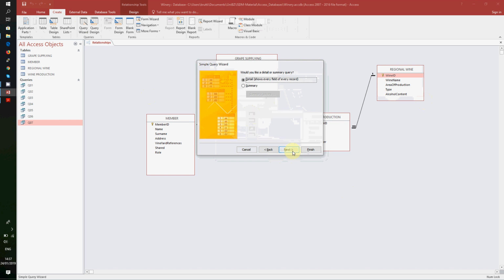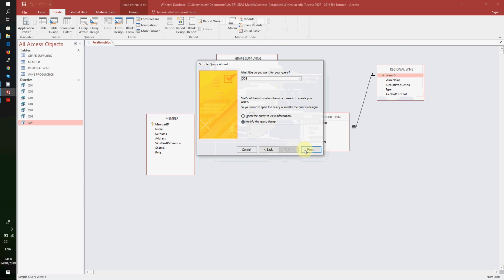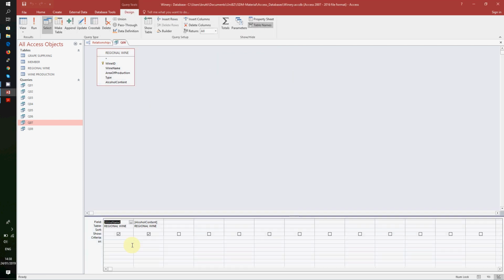Next, we call it Q08, modify the query design, finish, and then the only thing that we have to do is add a criteria larger than 5 in the alcohol content. The exercise doesn't specify, sorry, less than 5. Less than 5.